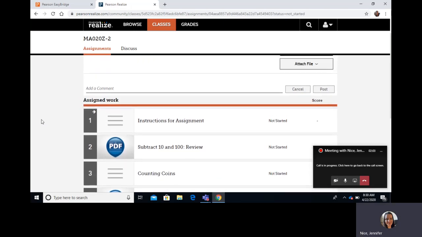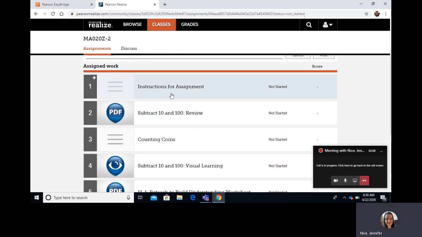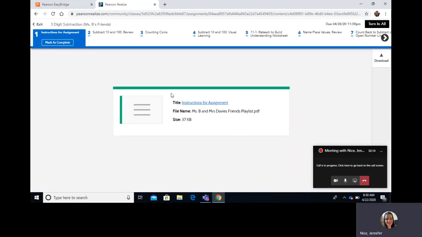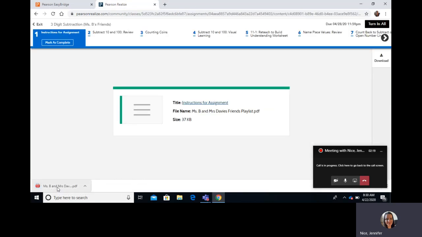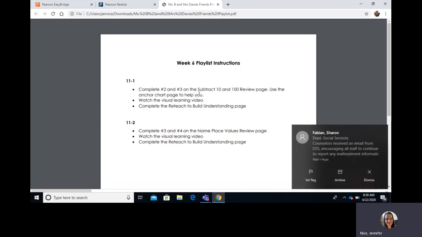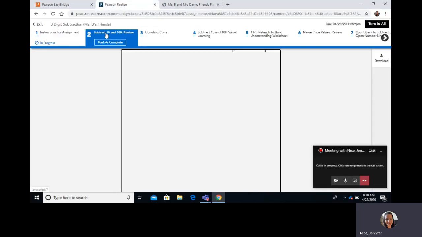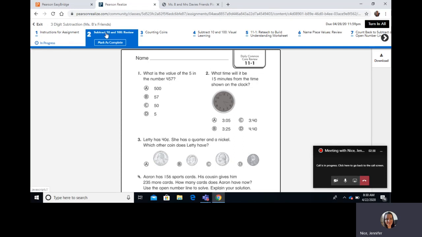And after you click on the first link, so this first link for this one is instructions for assignments. So you'll click on that and read the activities you need to do here. Okay, so on the subtract and review page, numbers 1 and 2, and so on. So if I go back to Pearson, I'm going to follow this right along in order. So here it's number 1 and 2, like we said.